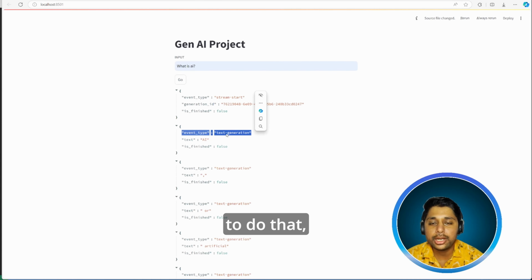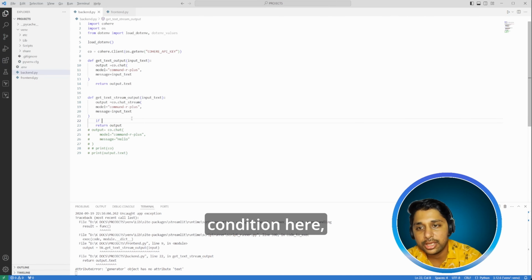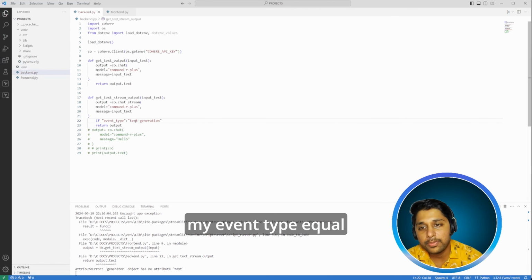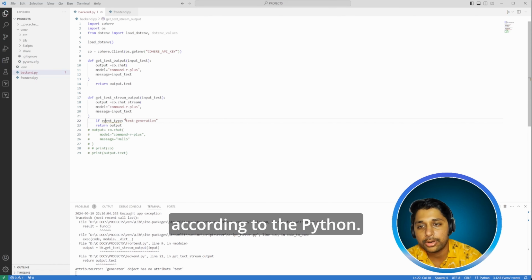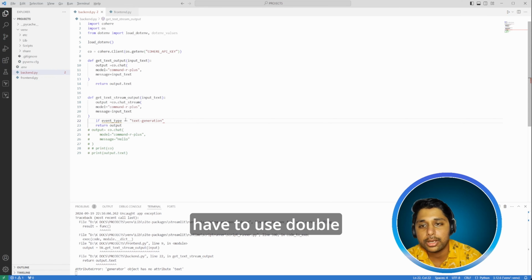How am I going to do that? I will utilize the if condition. So let me just copy this and apply an if condition here. If my event type is equal to text generation, let me do the proper formatting according to Python. In Python, you have to use a double equal sign to check equality. So, if event type is equal to text generation.